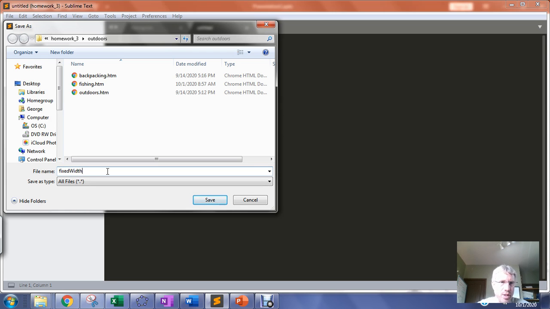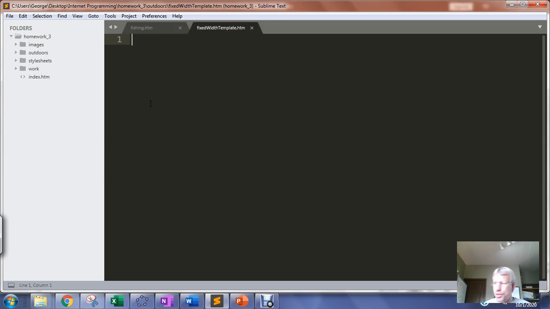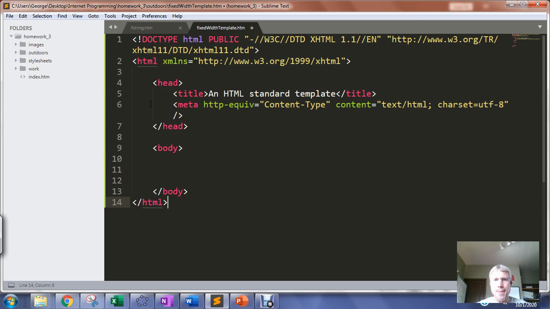This will be our fixed width template. Got to spell it right. Template.htm. And then we could just do the basic container layout that we had in our picture. So I'm going to use my snippet, XHTML 1.1, my snippet we made at the start of the semester to get my basic information in, and then in the body tags you just lay out your web page structure.